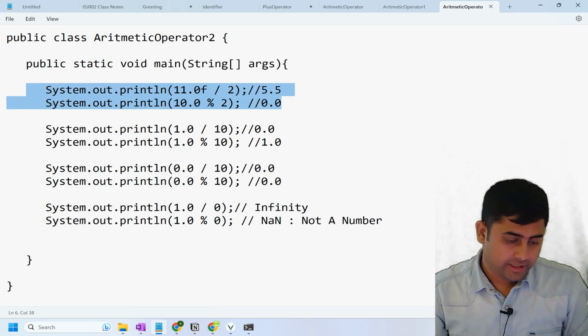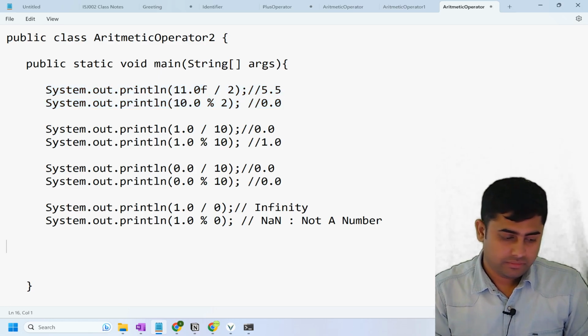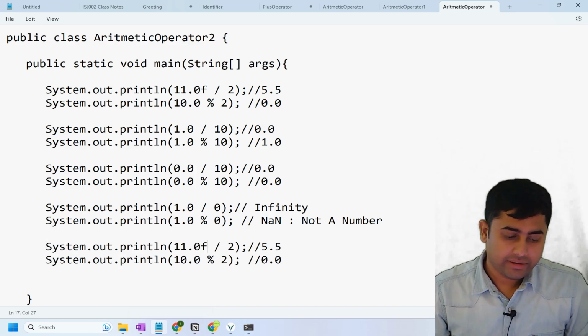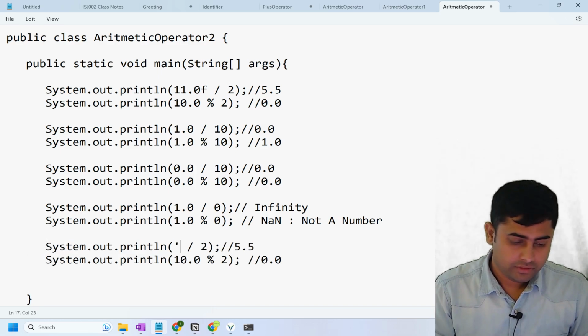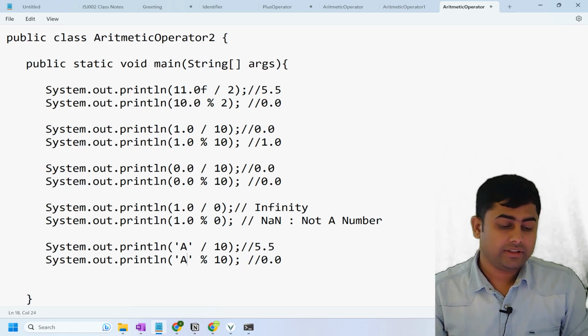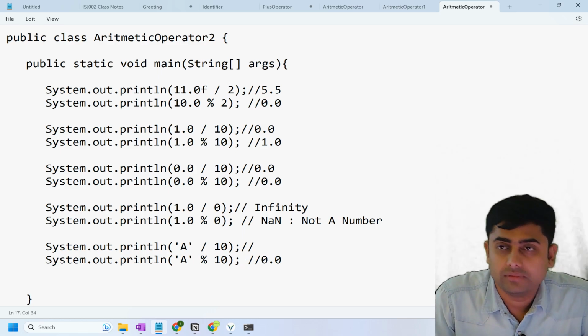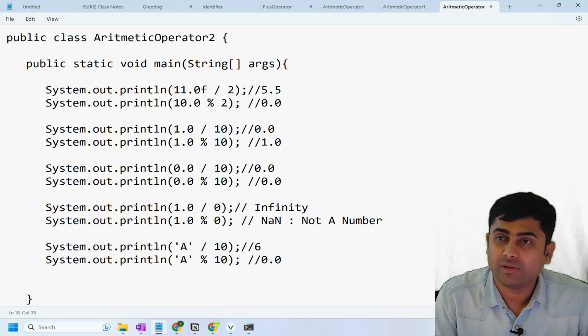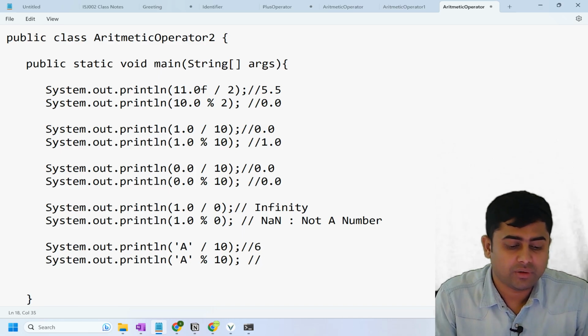Okay, let me check this also. So I have a character A and I divide it by, let's say, 10. What is the output in this case? Why 6.5? It will be 6. It will be 6.